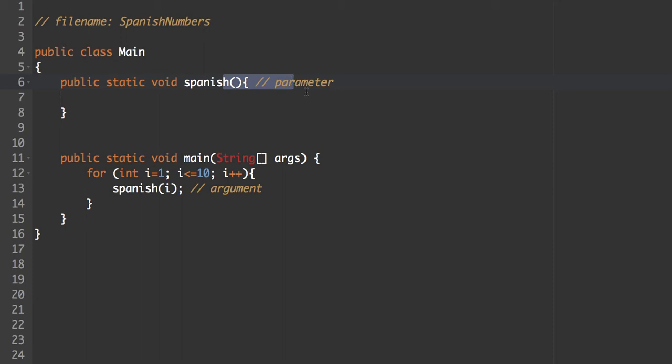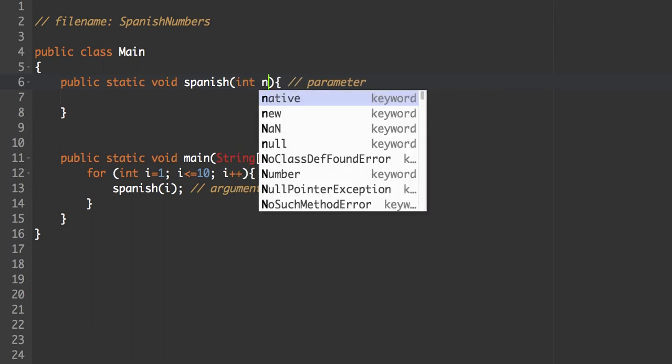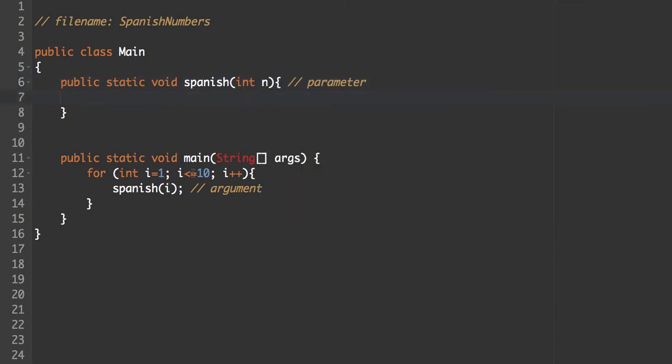So what we're going to do is receive the number. Now we have to store it in a variable. So I am receiving the number i. In the Spanish method, I will create a variable here called int n. It does not have to have the same name as the argument, although it can. We could put i here. I'm putting n here just because it's a number. I'm using i in the loop because that's a typical counter for a for loop.